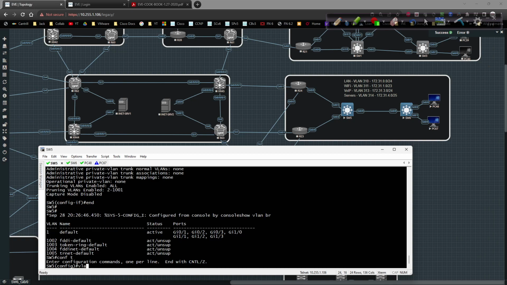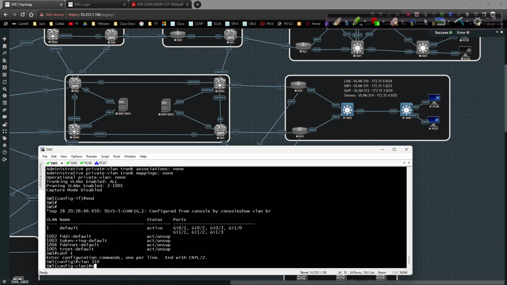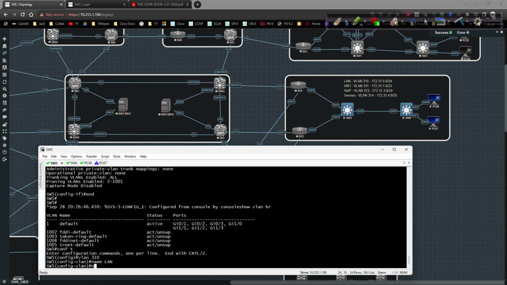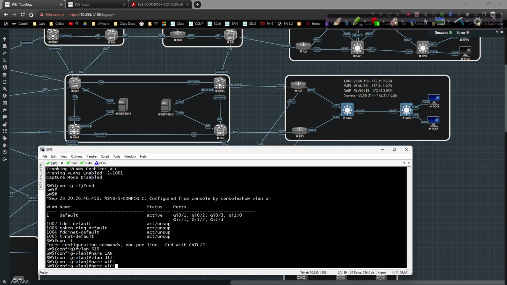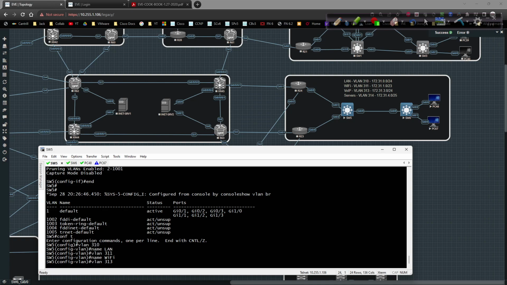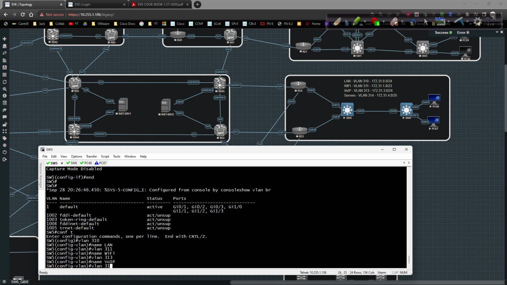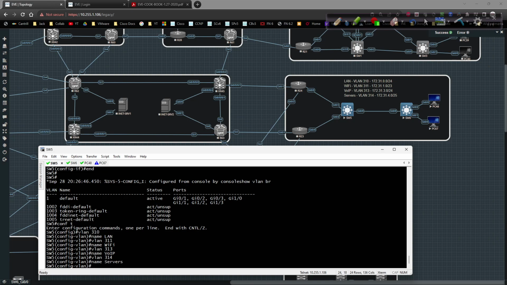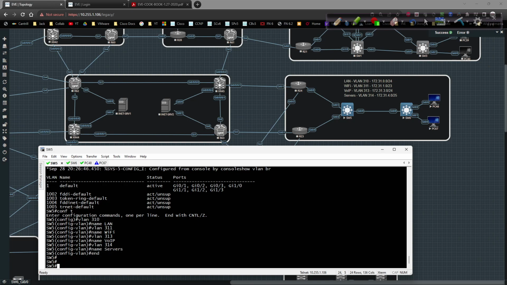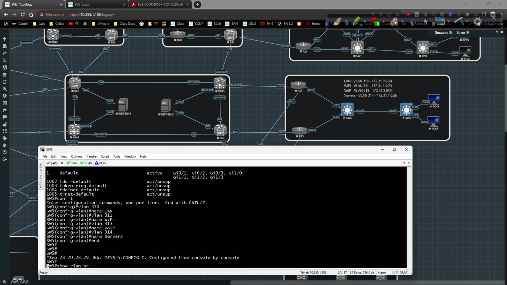So I'm going to type in VLAN 311, or sorry, 310. The name will be LAN. 311 will be Wi-Fi. 313 will be VoIP. And 314 will be servers. Okay, now that I've done that, and the VLANs have been created, show VLAN brief.